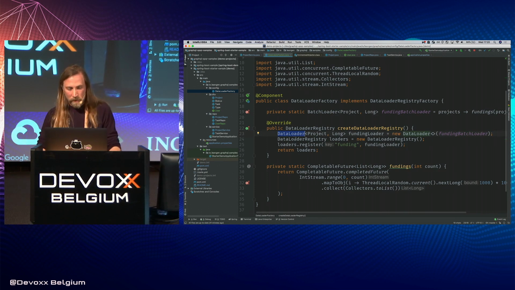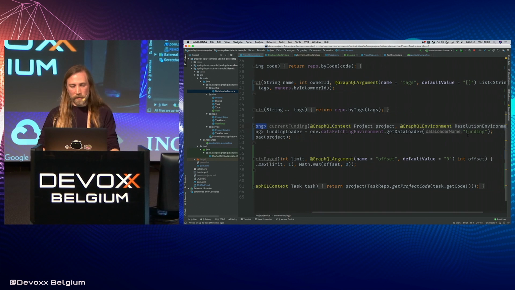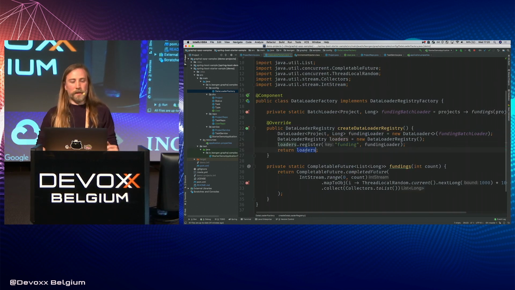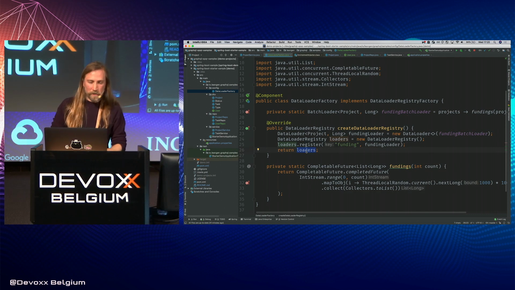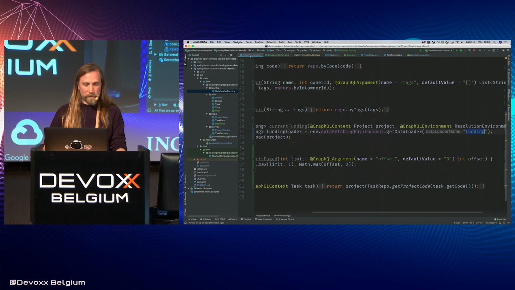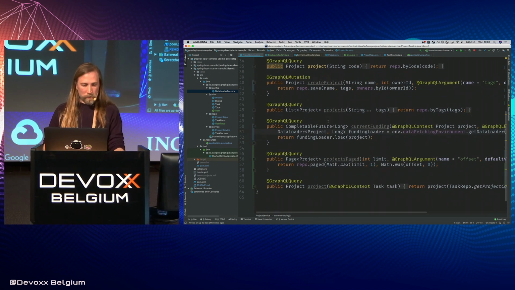the scoping of that. So you create a data loader, you create a registry, register your loader with a name. That's the name that I used here when I needed the data loader. I register it with this name, and then the magic of this Spring Starter would wire it correctly so that you have access to it in runtime. So that's one way to do things.